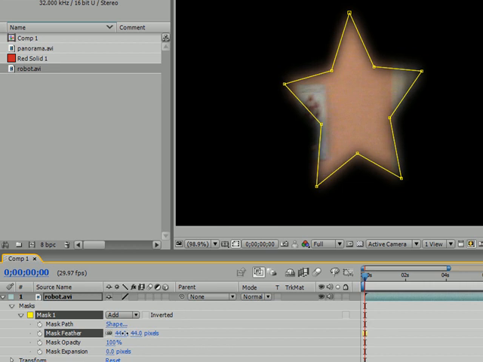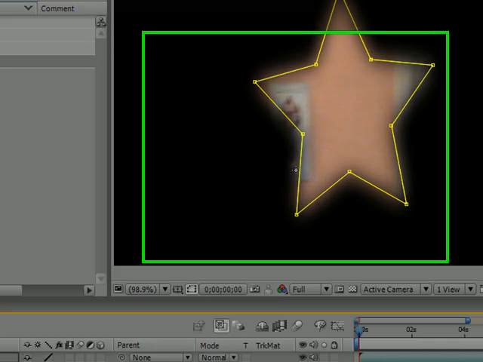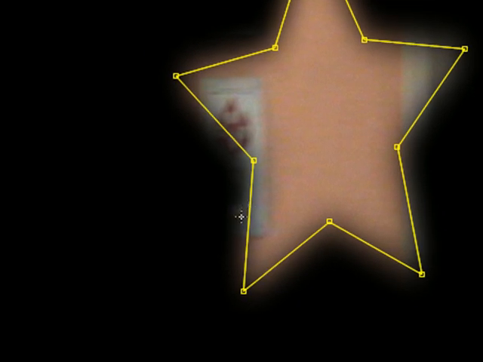And again, when you do this, it feathers out the pixels both on the inside of the line and on the outside, on either side. So remember that when you're making a mask.